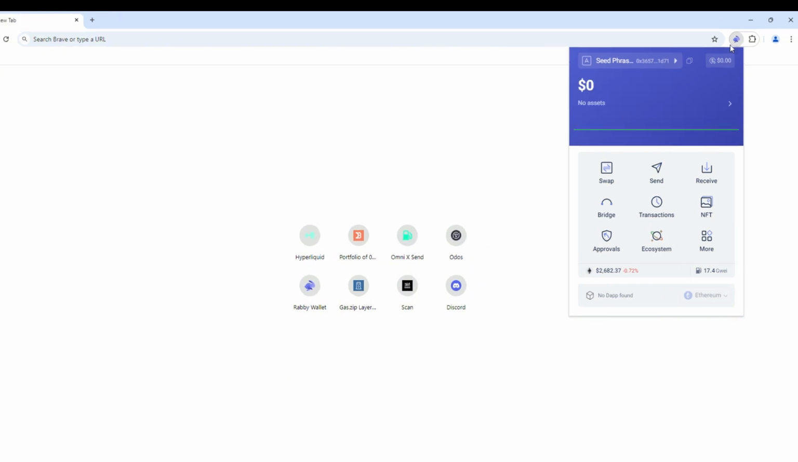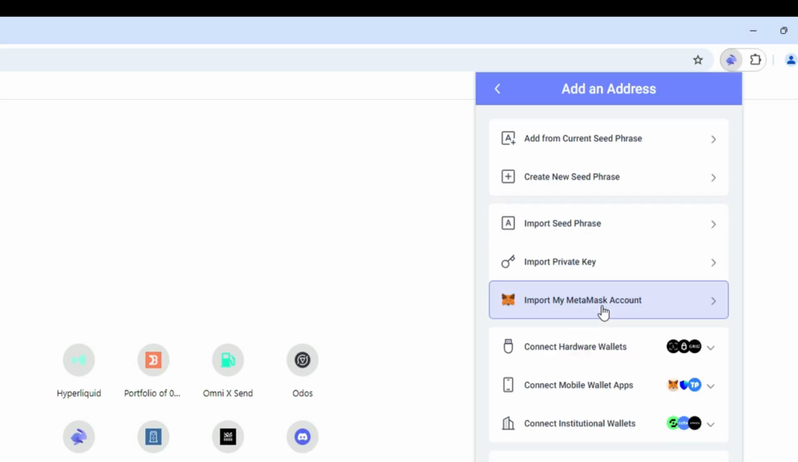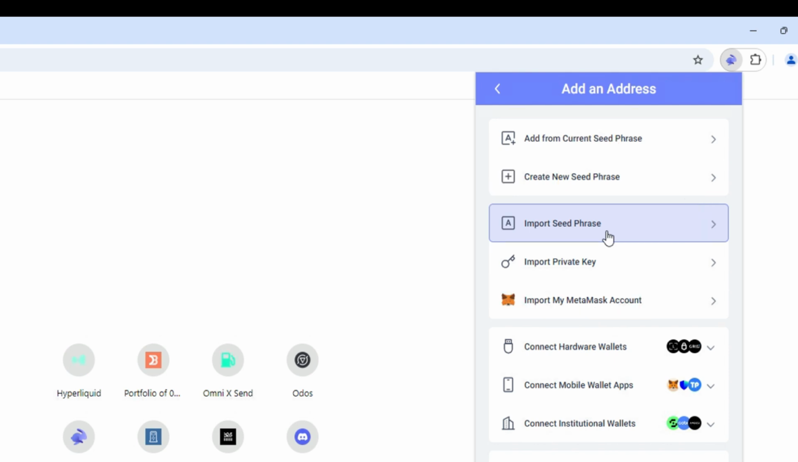Okay, now let's say you want to import your addresses that are not added to your Rabby wallet. So in the extension, we need to click the address list button here. Then click Add New Address. Now we have the option to import from seed phrase or private key. Because we have a 12-word phrase, we go with the first option.